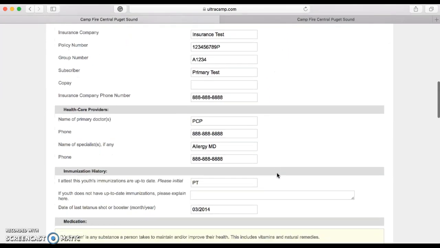Scroll down and you will see the healthcare providers. This first column is for the primary care physician's name or naturopath, their telephone number, and any specialist that the patient might see. In this particular case, an allergy medicine doc and telephone number.